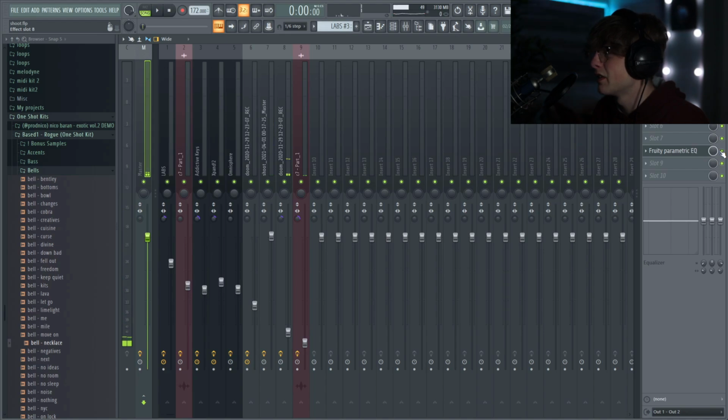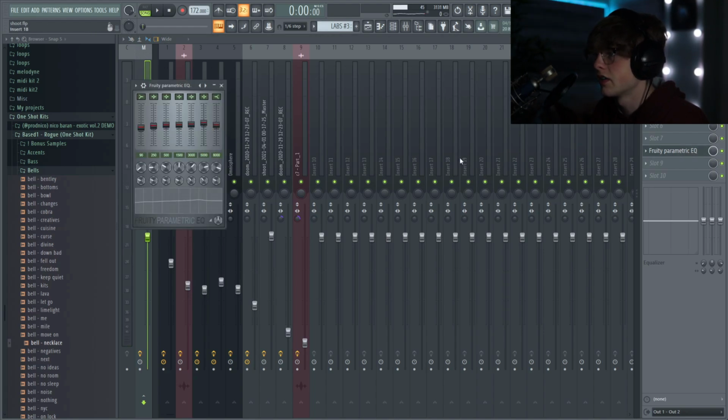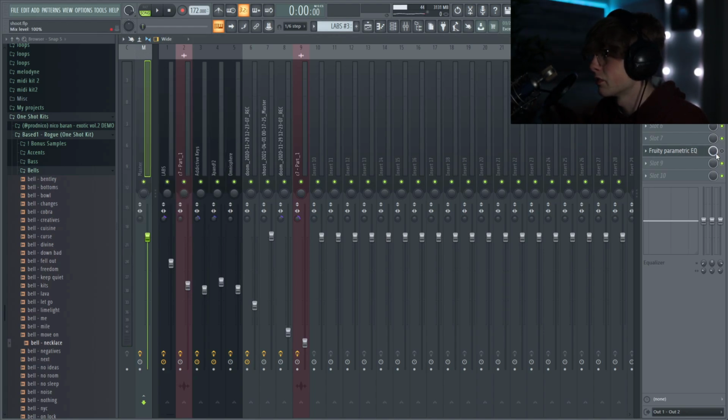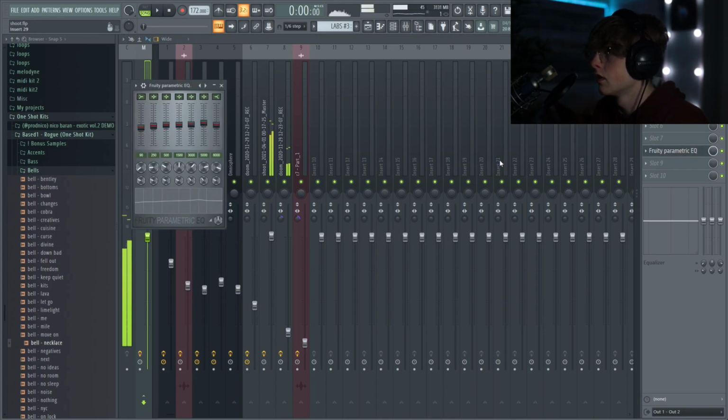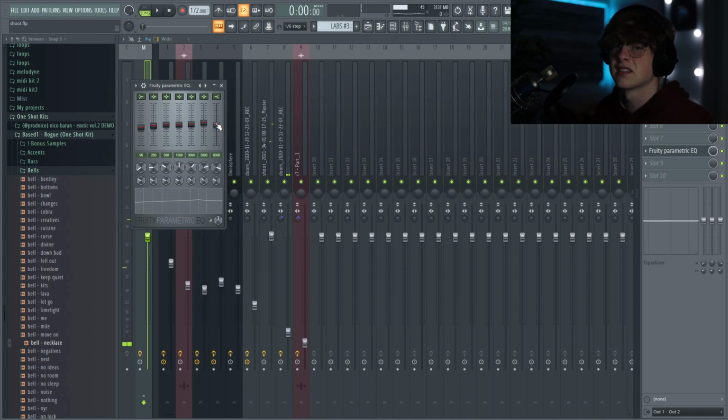And then lastly, what I do is I put a Fruity Parametric EQ, just the normal one, on the master channel. And I just mess around with frequencies, adjusting things to my liking. This is what it sounds like before. And then after. Normally I just do it to make it sound a little bit more crispy and adjust frequencies in the whole sample that I think need to be lowered or boosted, rather than going into each individual sound.